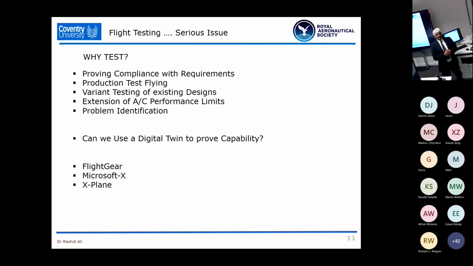FlightGear was a mainstay up until X-Plane came in on its own. So FlightGear is very similar to X-Plane in terms of how it computes the flight dynamics. Basically, it's the vortex lattice method for computing the forces around the aerostructures.